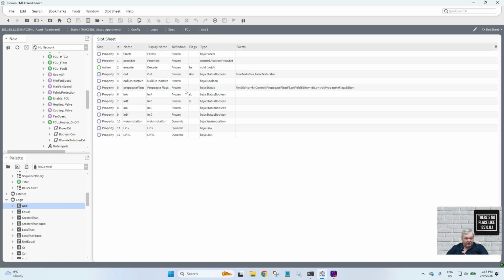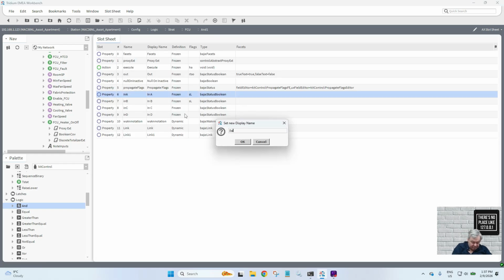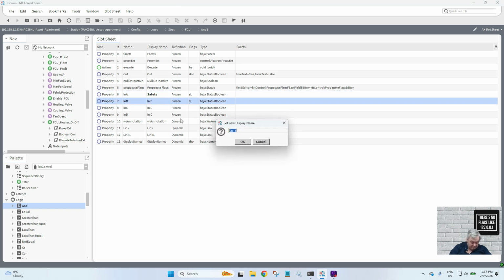So AX slot sheet. So safety and fabric protect.